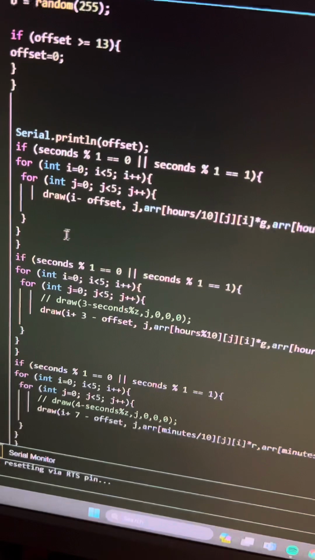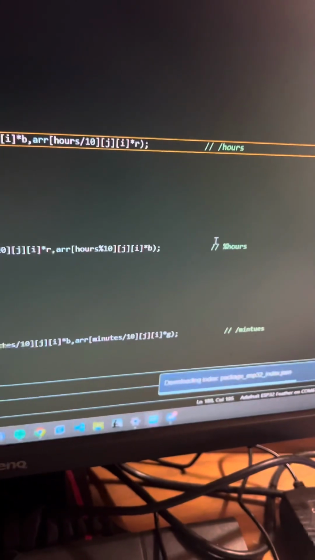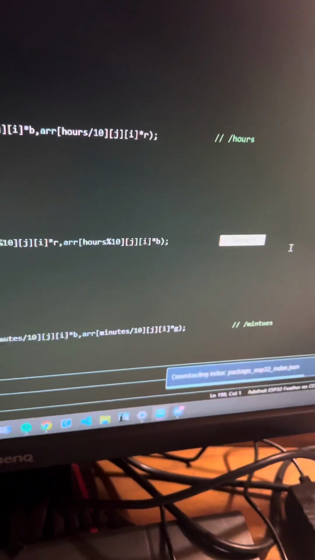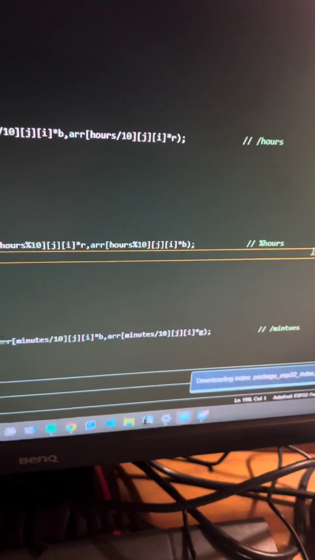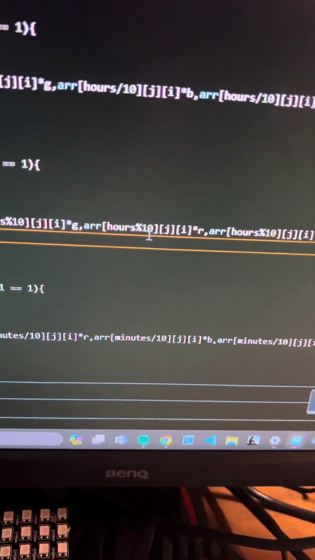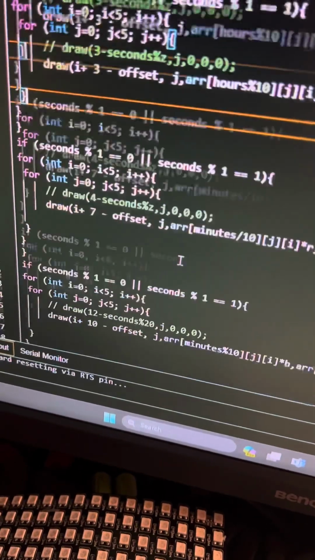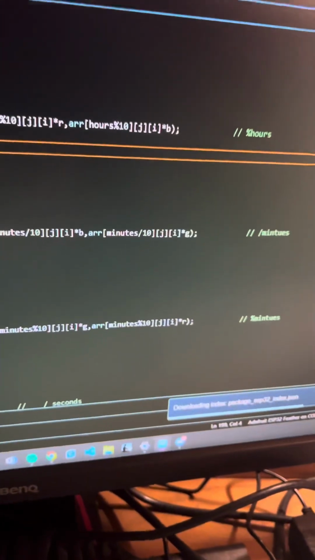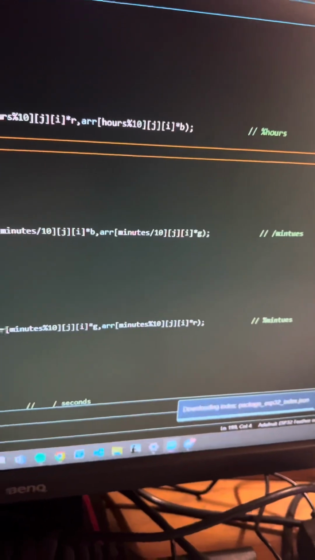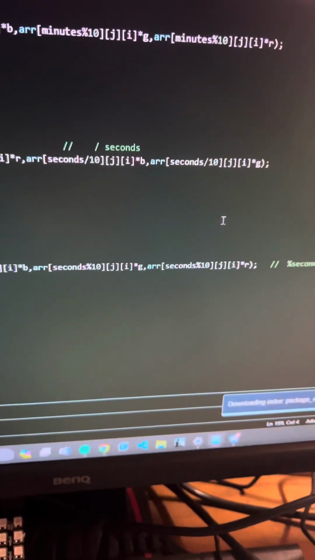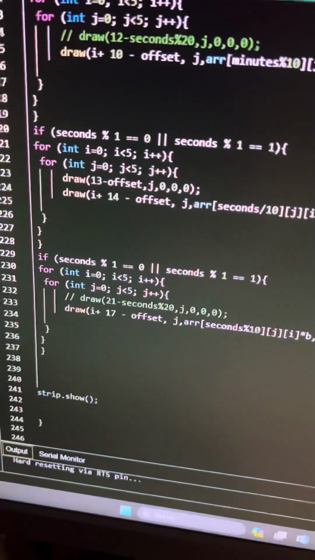And so I have one of these functions for the tens of hours, and then for the actual hours, like the ones column for the hours. And the only difference there is it's modulus 10, so I get the remainder. And then I have the same repeating for the division of minutes, the modulus of minutes, and the division of seconds and the modulus of seconds.